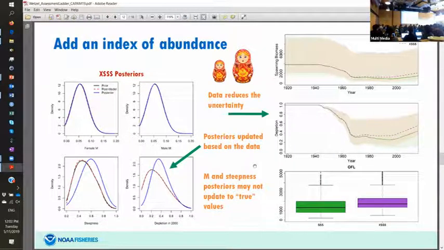And then comparing the results from SSS, which is basically the data-free approach, and now we're incorporating data, that trajectory has been modified based upon those posteriors. And once again, we're getting OFL values that we can compare.